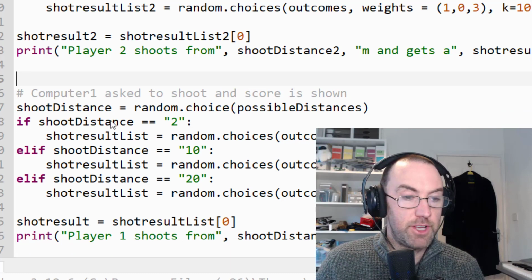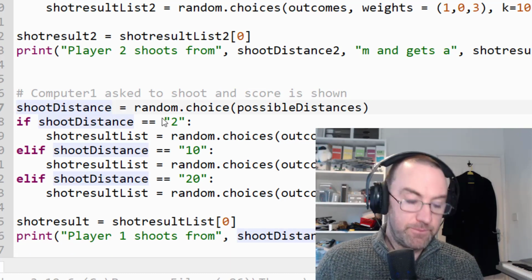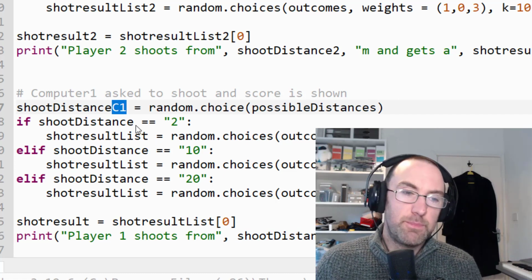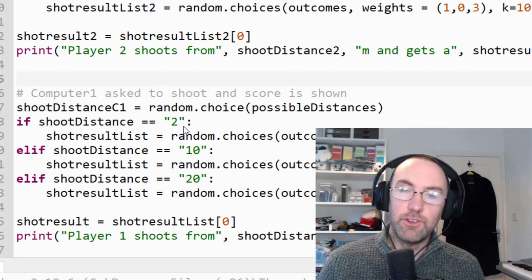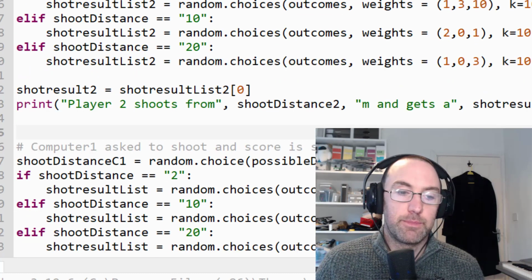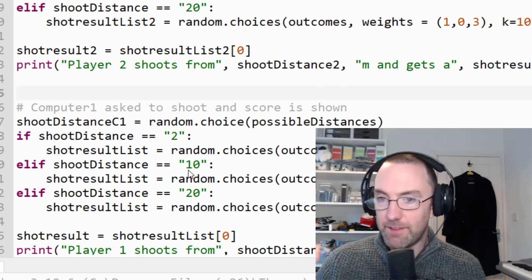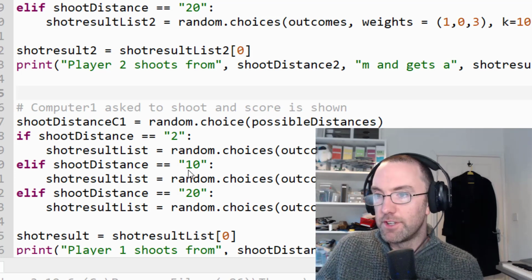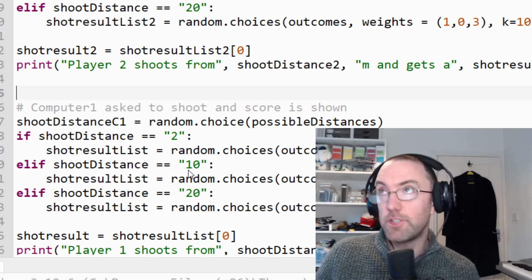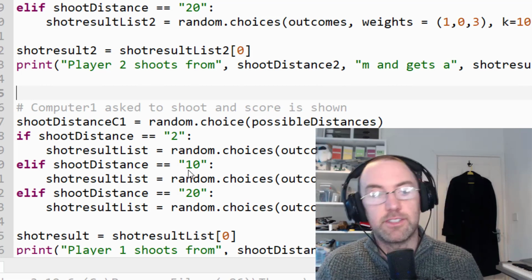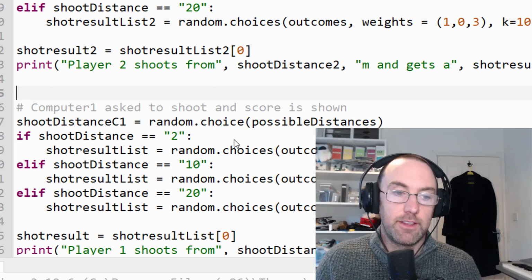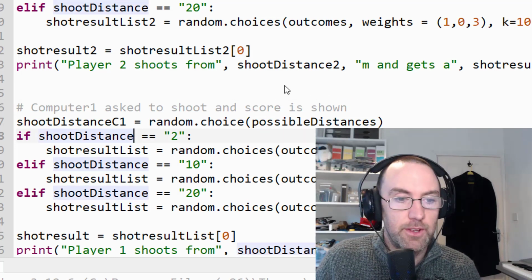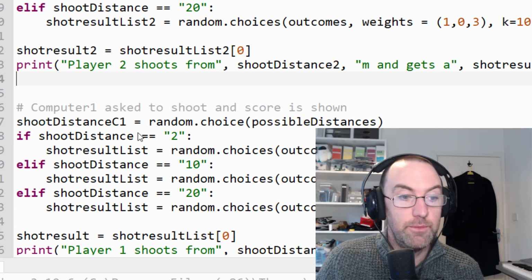Computer 1 is asked to shoot. I just want to check. Okay, so I think I'm going to say C1 after each of these, just because, like I said, I wouldn't normally do this in a program. It's kind of needless, but it would be pretty cool at the end to have a CSV file where I can look at the averaged distance that computer 1 shoots from, and computer 2 shoots from. The only way to do that is to have different variables, because if I keep overwriting it, all that data will be lost. So let's call this shoot distance 1.